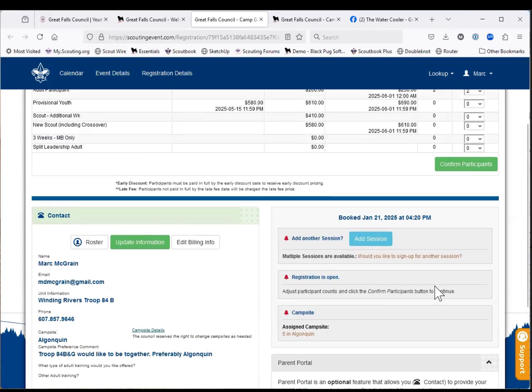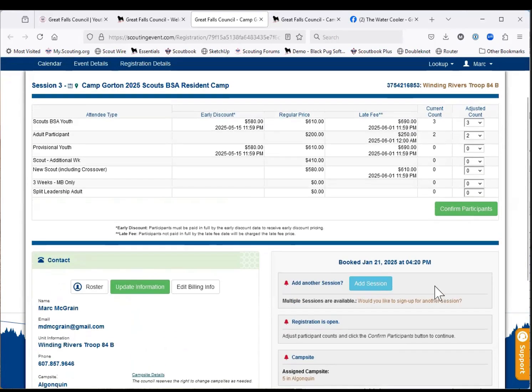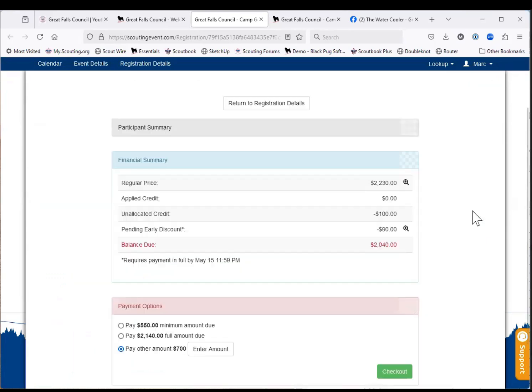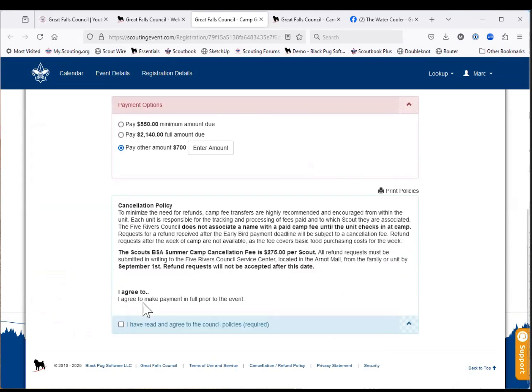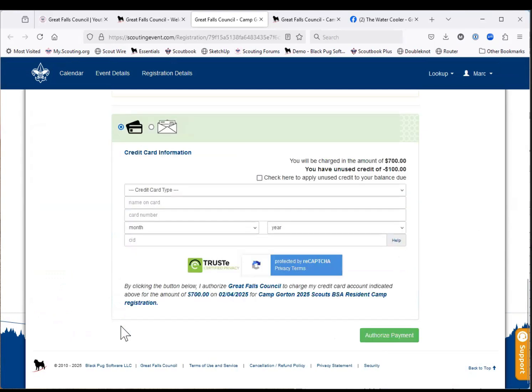Okay, so I've got that to confirm my information. So we'll go here. We're going to head into checkout to lock this one in. Now, of course, the minimum amount is because we're getting up to each person with their credit going on there. I agree to make the payments.